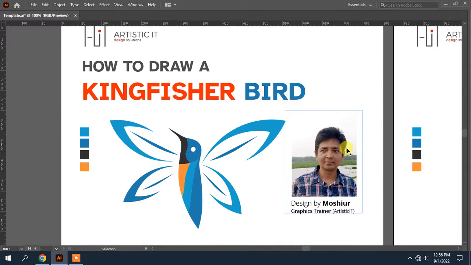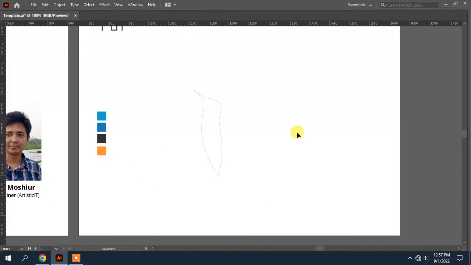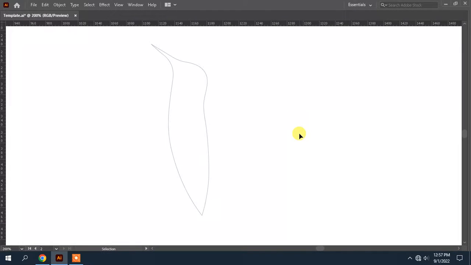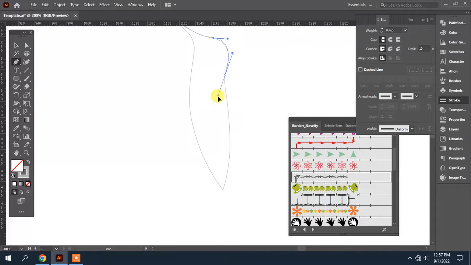I am Moshiur. Today I will show you how to draw a kingfisher bird illustration process. So let's start. I already took a blank document. I will make the bird shape first.